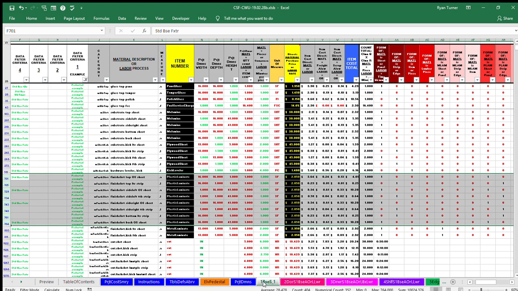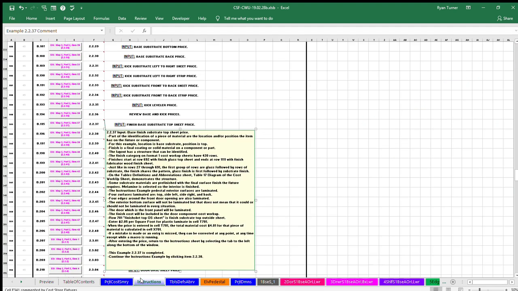After entering the price, return to the instruction sheet by selecting the tab to the left along the bottom of the window. This example 2.2.37 is completed. Continue the instruction example by clicking item 2.2.38.